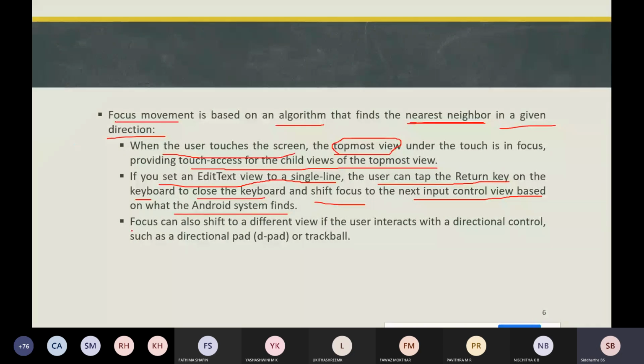So next is, focus can also shift to a different view if the user interacts with the directional control, such as a directional pad or a trackball. So if you use a trackball for the UI, the user will be interacting with the directional control. The direction control can be done through the trackball.